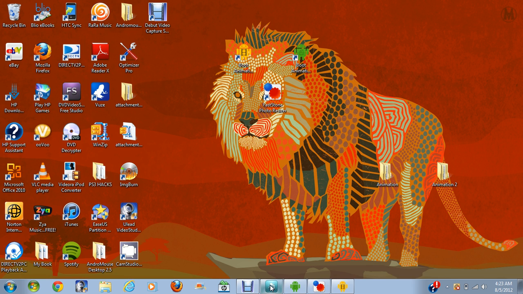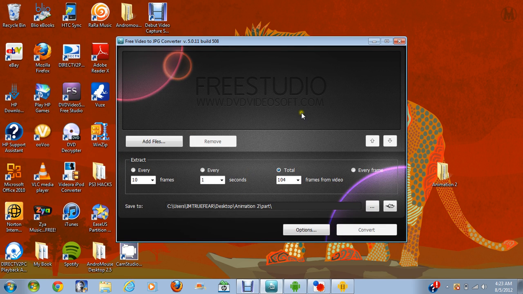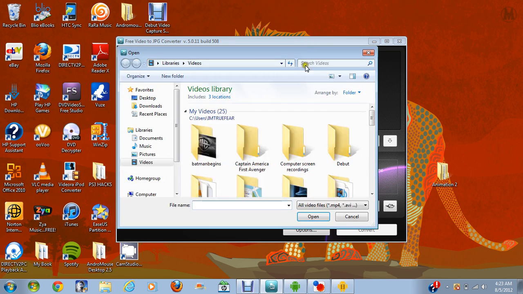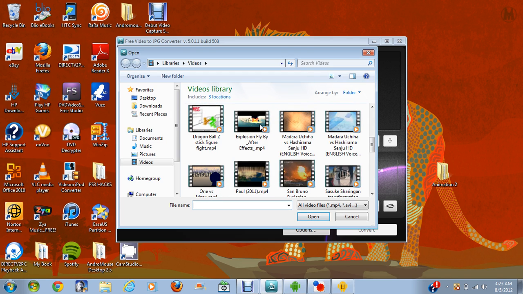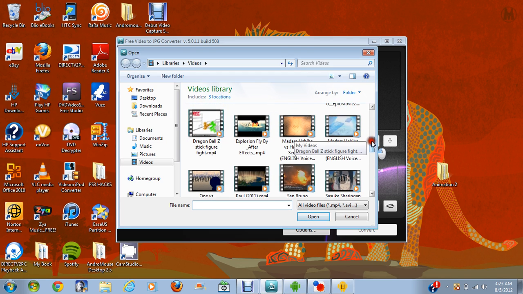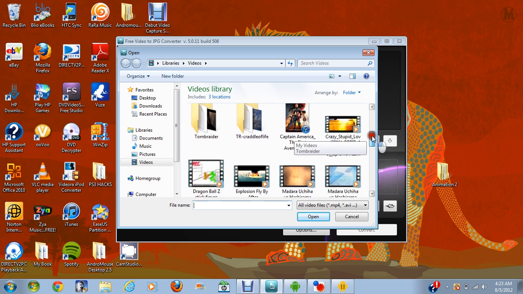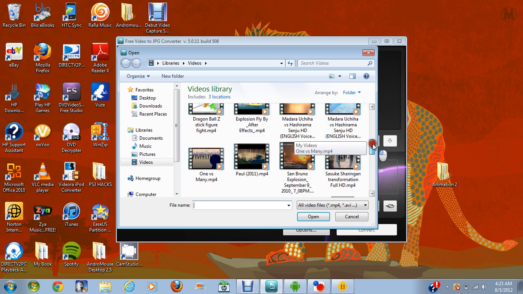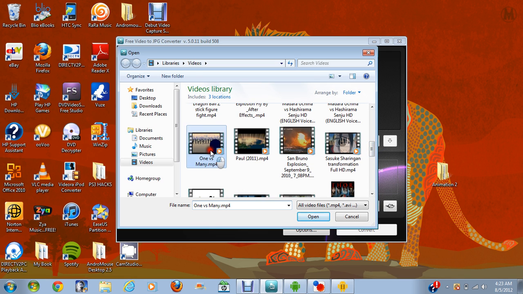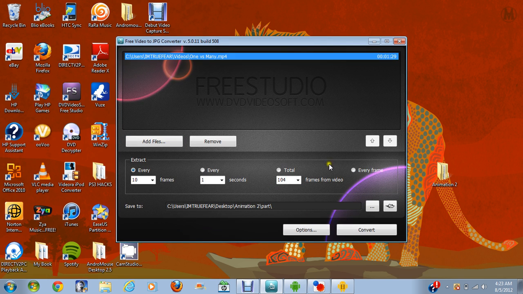First thing that you need to do is open your free video to JPG converter and add a video file of your choosing. This time I'm going to use one versus many, and make sure this has 10 frames, 1 second, and 104 frames from video.